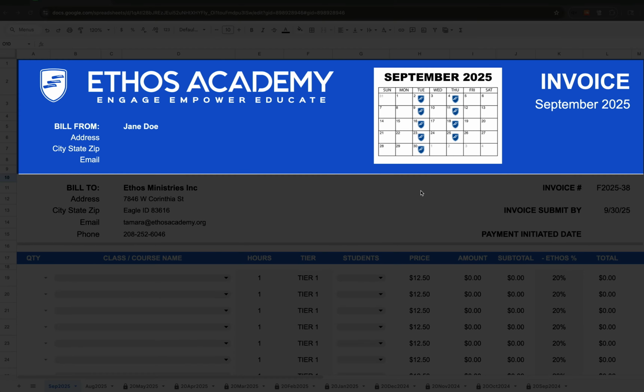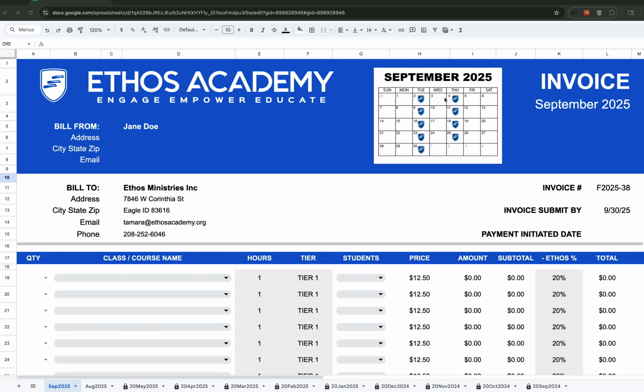At the very top of the invoice, you'll see a blue section. This is the header. It includes your name and contact information, the invoice month, and a calendar with blue Ethos shields showing which days Ethos was in session. This also serves as your invoice submission window for that month. Please note the blue section is view only. You won't need to do any edits. It's just for your reference.